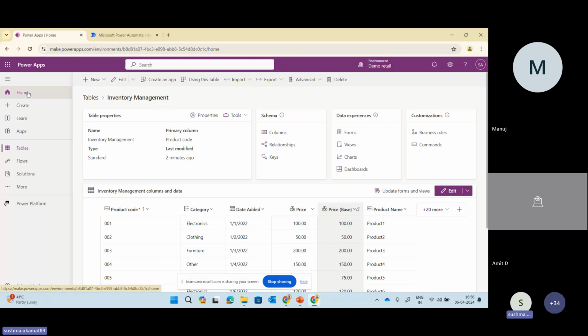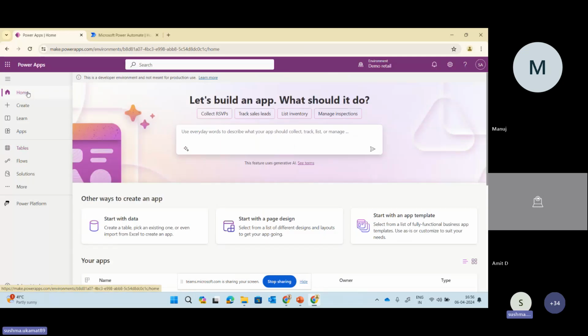Now I'll go to the home page, right? Once I'm in my home page, you can clearly see here, this is the option where I can be creating the apps using the Copilot feature. So I can be typing whatever I want and I can expect the Copilot to understand the same and perform the task for me. So what I'm going to do now is I'll mention, create an app for visitor management. Let me check how it works.